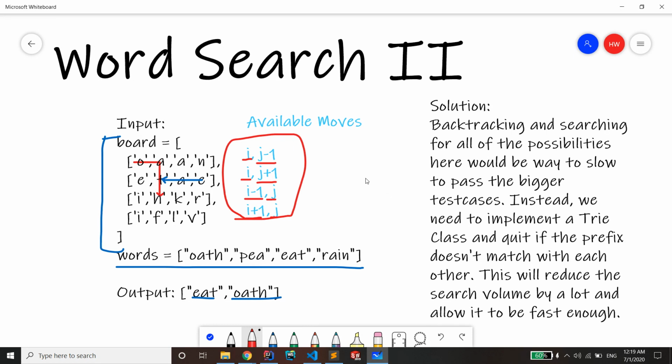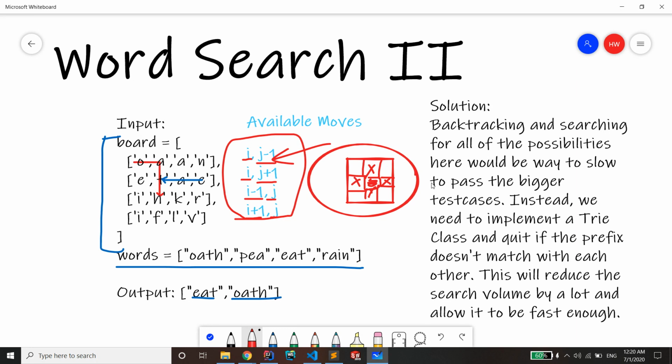So say you have a grid right here. This is where you're at. Then these 4 grids are the grids that you need to go to. So this one, this one, this one, and this one. Then you will just use these 4 moves and then go there. That's how you would construct the strings as you go. And the solution to this problem is backtracking.